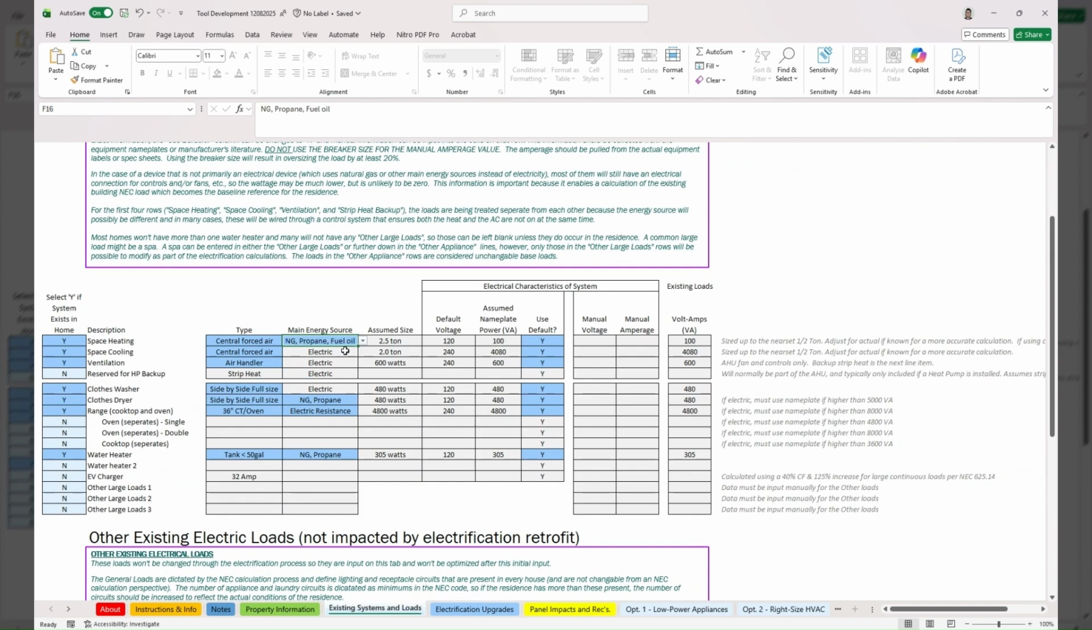The tool will make some basic assumptions of the wattage of each device as the device type is selected. If the user has more specific data from equipment nameplate or manufacturer literature, toggle Use Default to No, and manually input the voltage and amperage for the device. It is important to include wattage information of gas-powered devices that have electrical connections for controls and fans. Though the wattage may be low, this information impacts the existing building NEC load, which becomes the baseline reference for the residence.